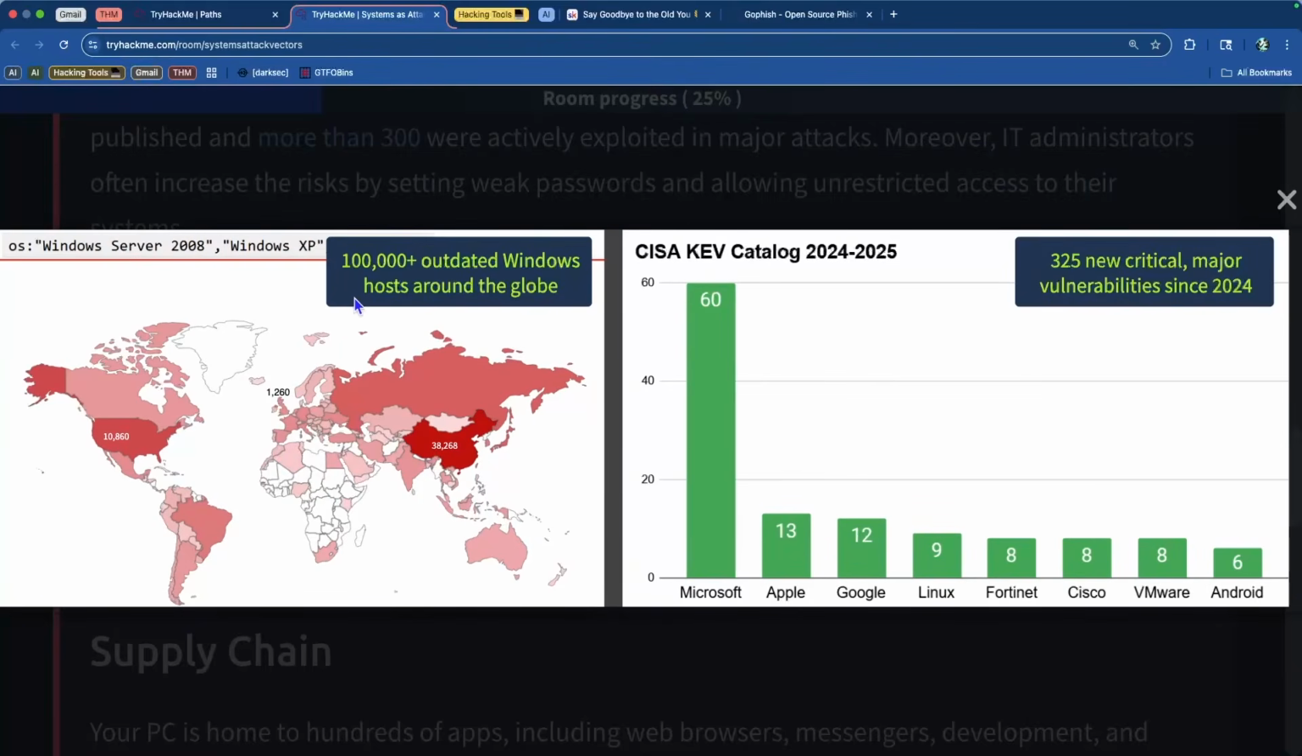But anyways, okay. What do we have over here? This looks like a search for a specific type of operating system on Shodan. So 100,000 plus outdated Windows hosts around the globe. Windows Server 2008 is obviously outdated. Windows XP is obviously outdated. So if you find these types of servers, then you can bet your sweet behind that there are vulnerabilities that you can exploit. If you just launch Metasploit and search for Windows Server 2008, there are going to be dozens of exploits created for Windows Server 2008 ready to run.